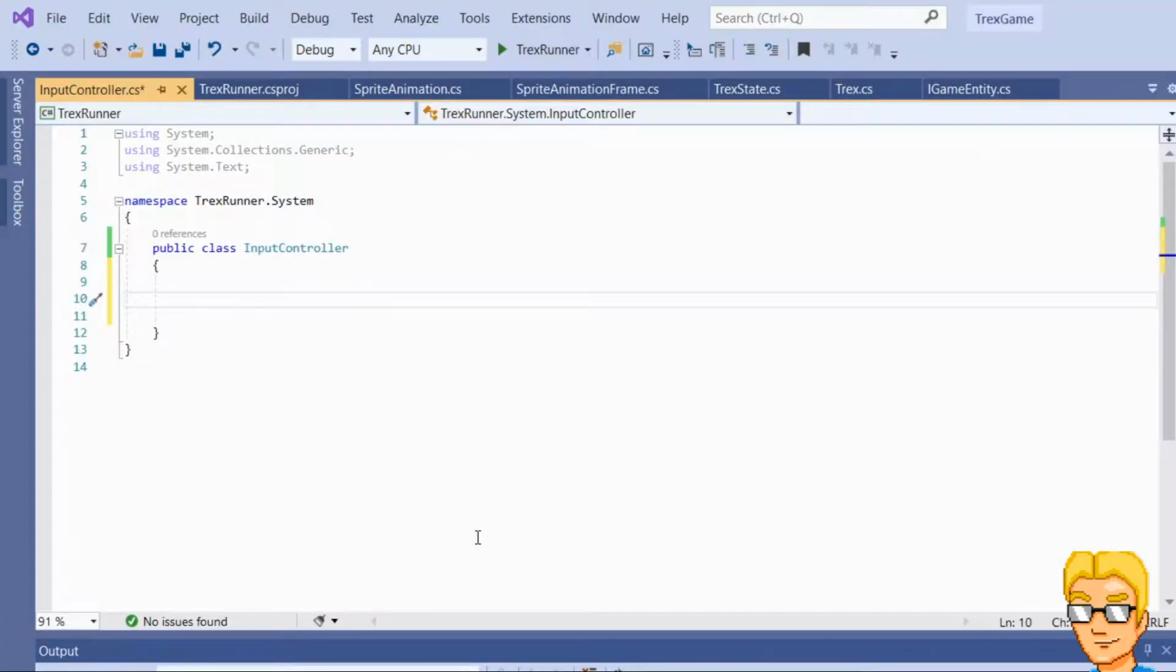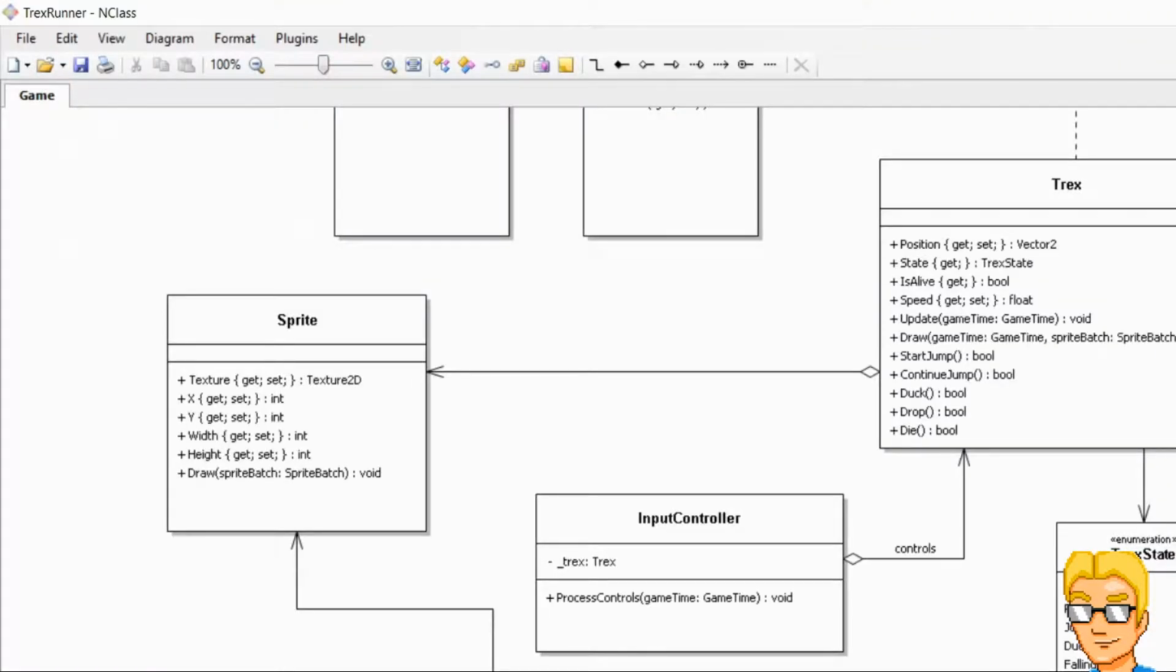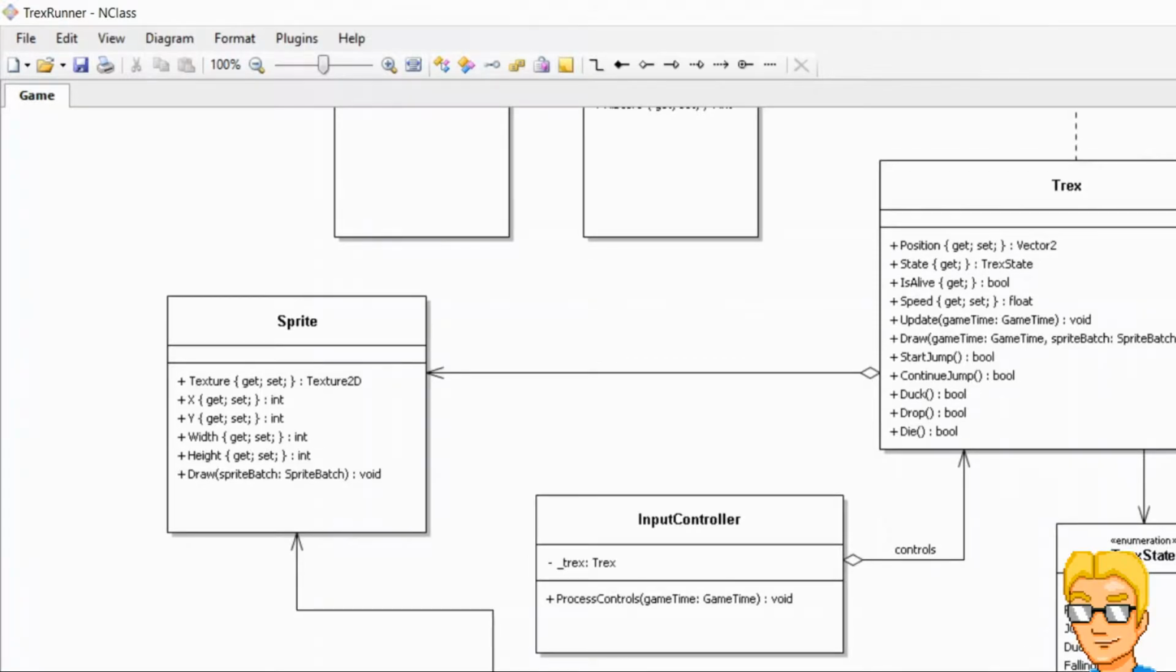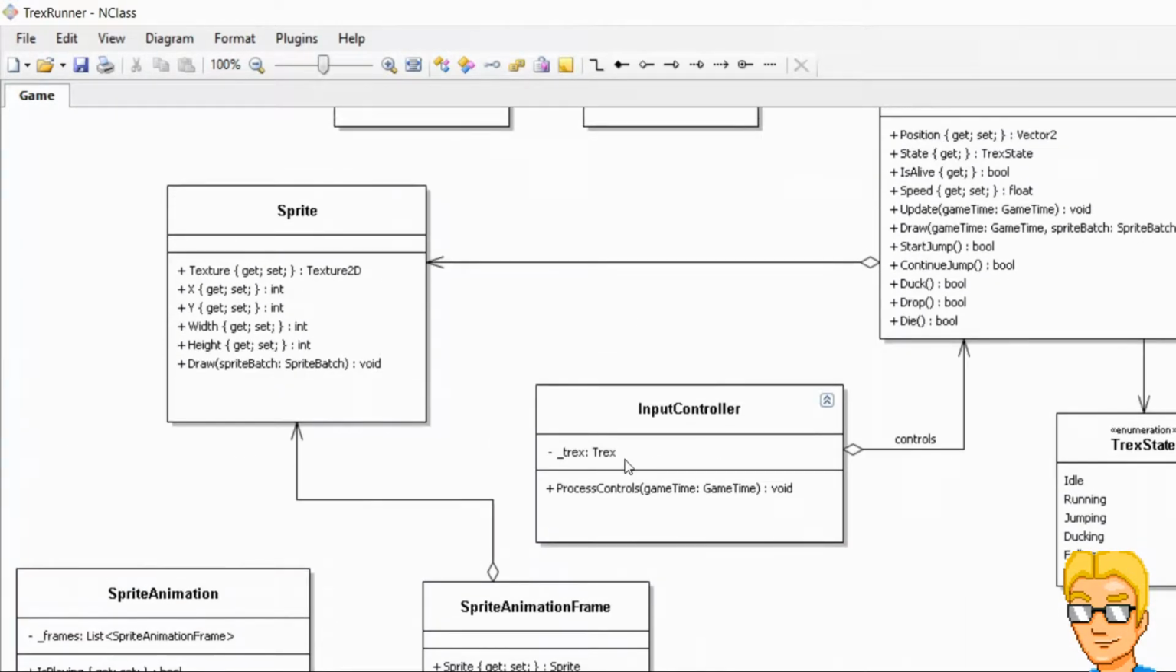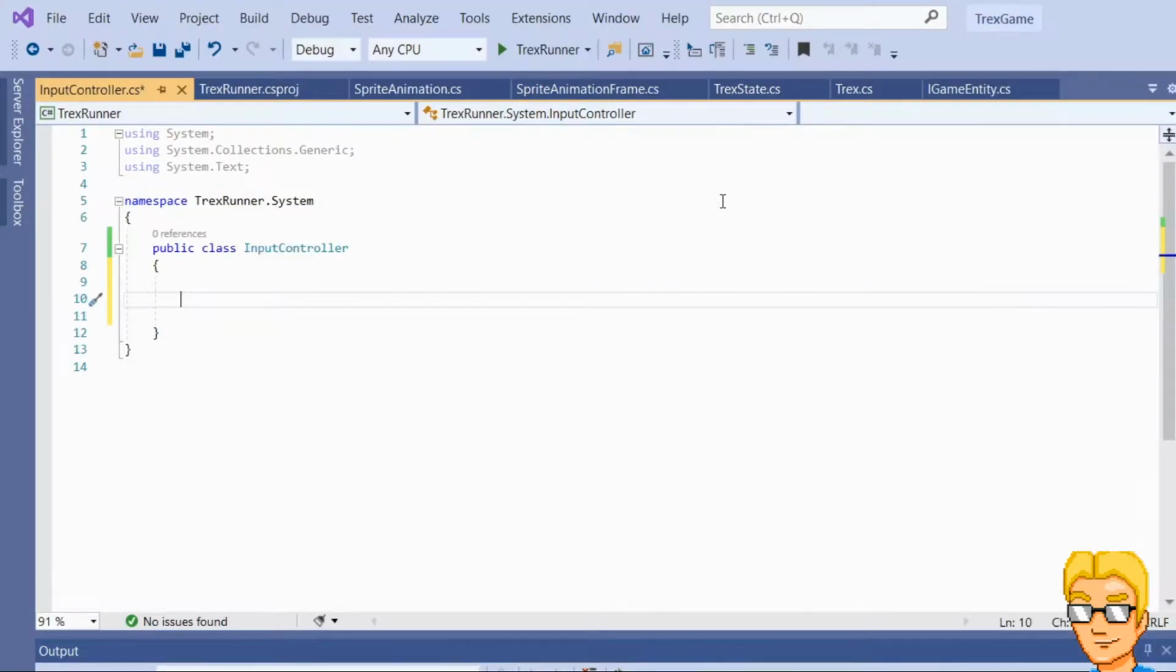So now let's take a look, reference our diagram here. In the InputController, we basically just said it needs to have a field of type T-Rex and a method named processControls that takes the game time as an argument. So let's go ahead and do that first.